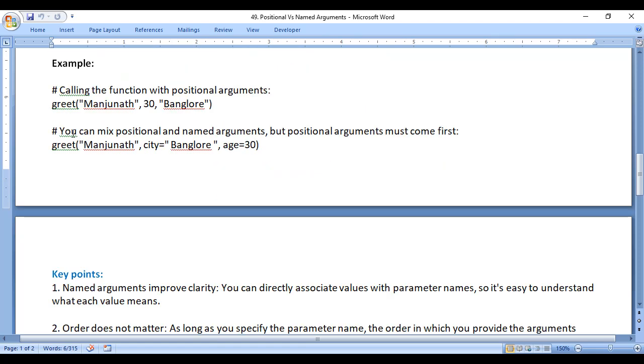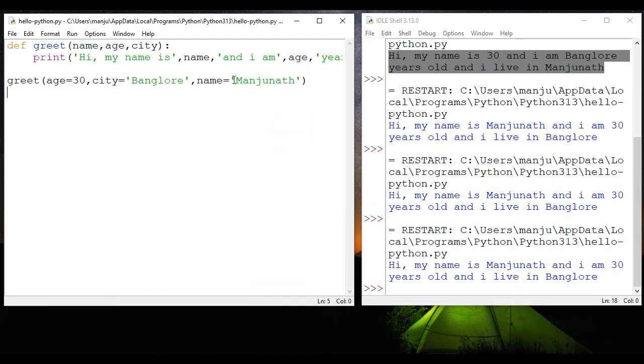Okay, you can mix positional and named arguments. But remember, positional arguments must come first. You should define positional arguments first and then named arguments, guys. You can see here, if I want, I can say first I'll put Manjunath, Control X, Control V. Manjunath will be stored in the name, and then I say here age 30, I'll put here city Bangalore.